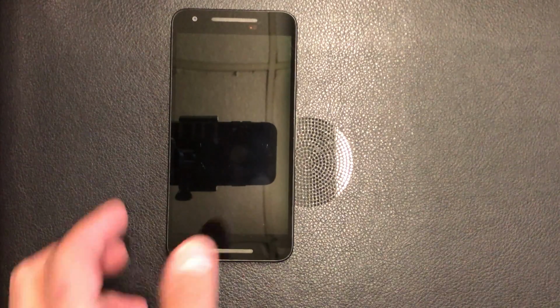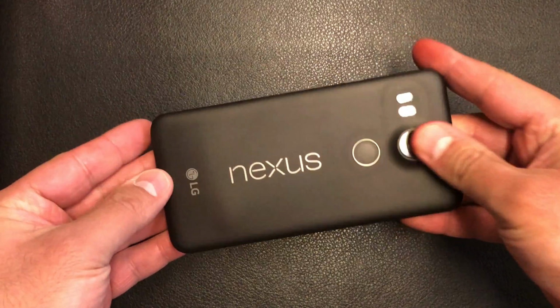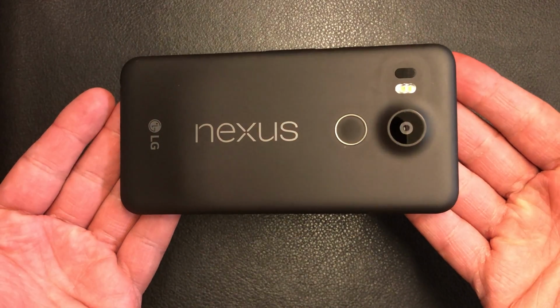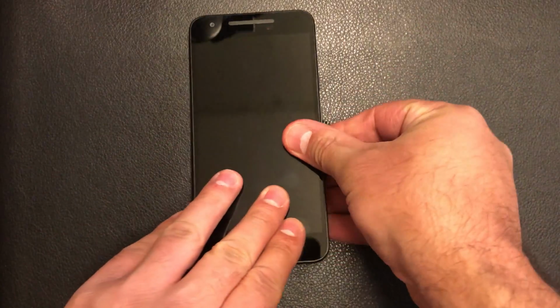Today I will be showing you how to factory reset your LG Nexus 5. This model is factory unlocked. You could do it with any other model, even if it's not factory unlocked, like with a different carrier, you could do it.